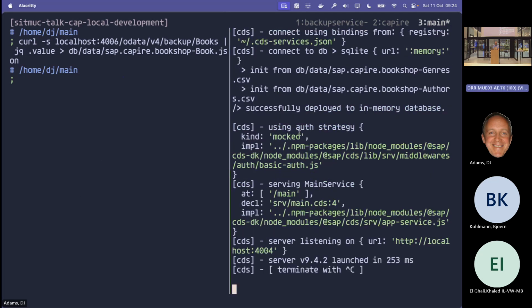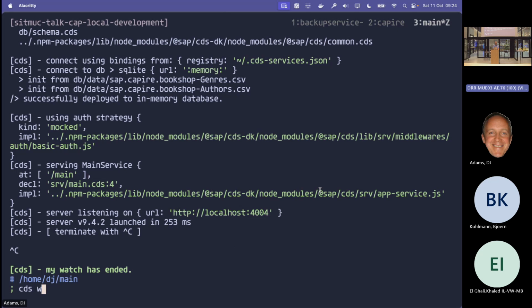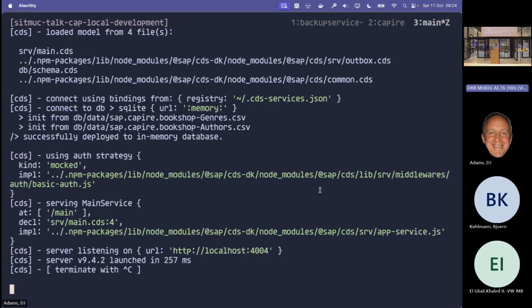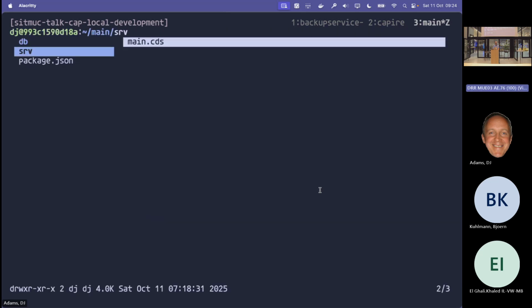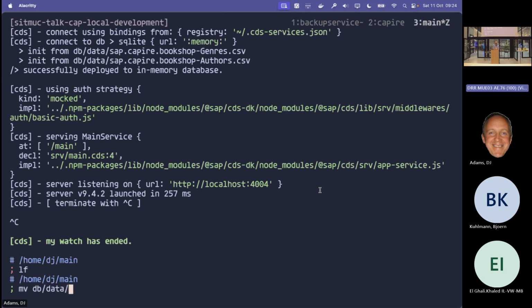All of a sudden, we have, where are we? Are we running there? Let's see. CDS watch, and no, it's npm start. Where are the books gone? Let's have a look. DB, data, books, bookshop. Oh, book. That was a deliberate mistake. Nobody said anything. Move db/data/book to db/data/sap.capire.bookshop-Books. Let's run that.